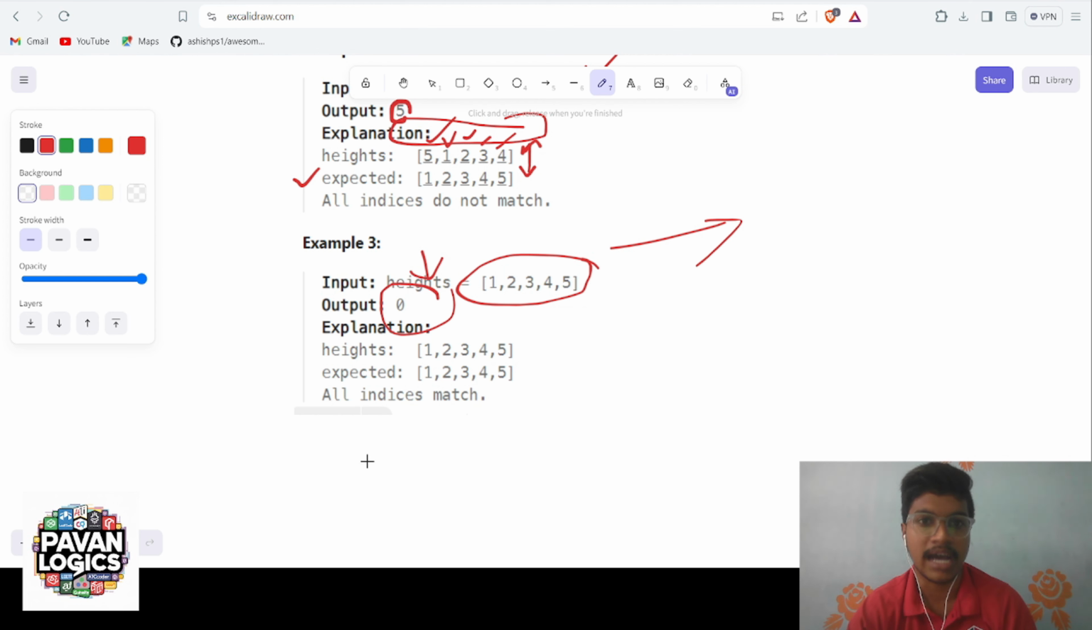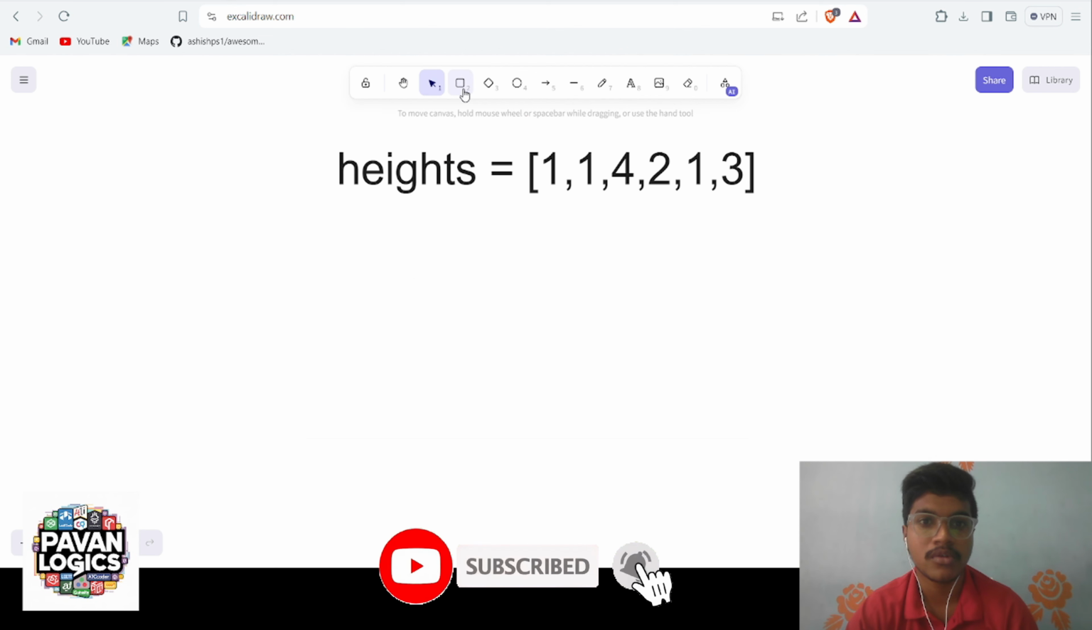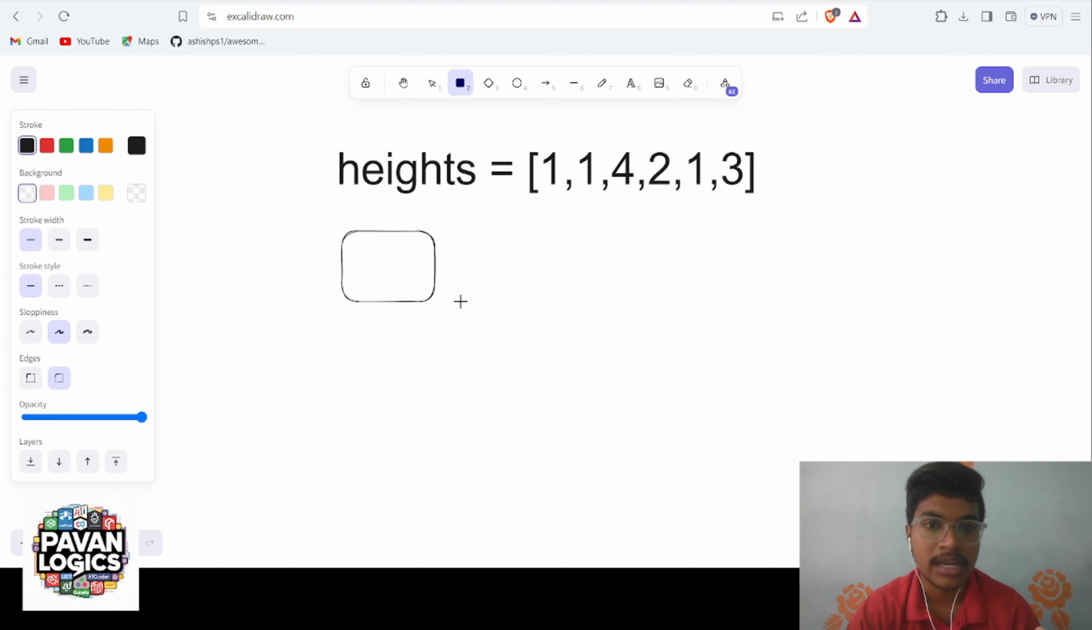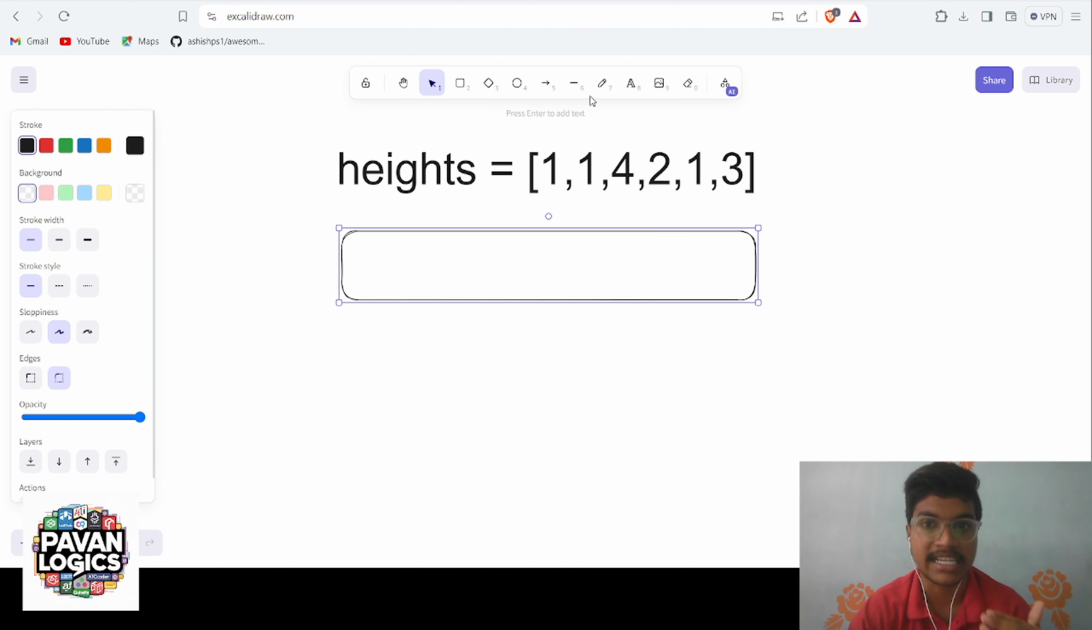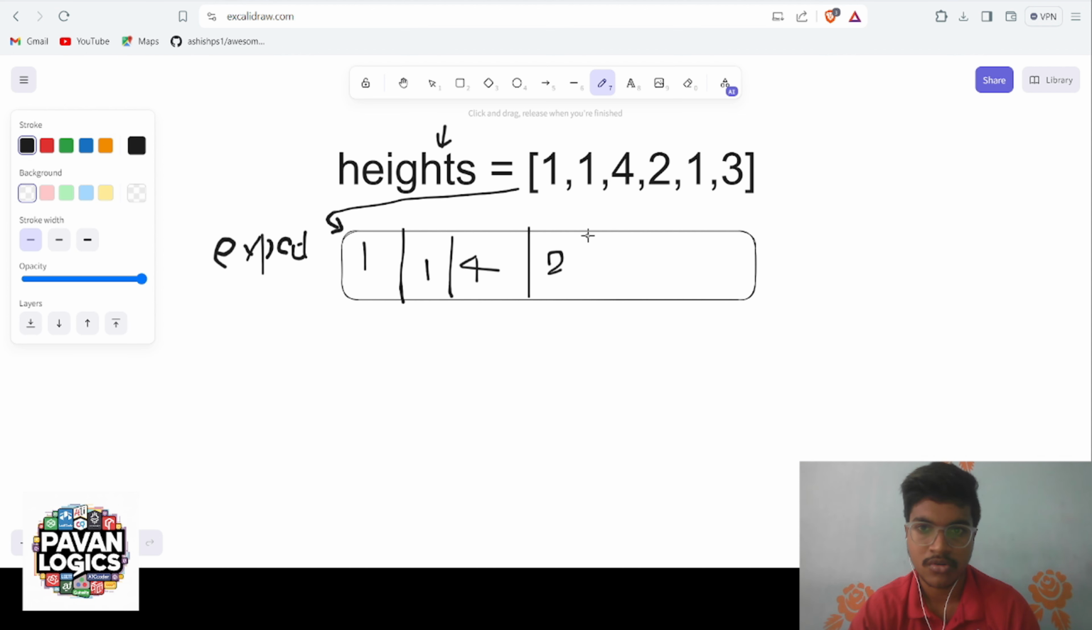I hope you understand the question. Let's look into the intuition part. Let this be our heights array. What we have to do is create another array, expected, with the same size as the heights array. Initially we copy all the elements into this array, which is 1, 1, 4, 2, 1, and 3. Then we have to sort this array.